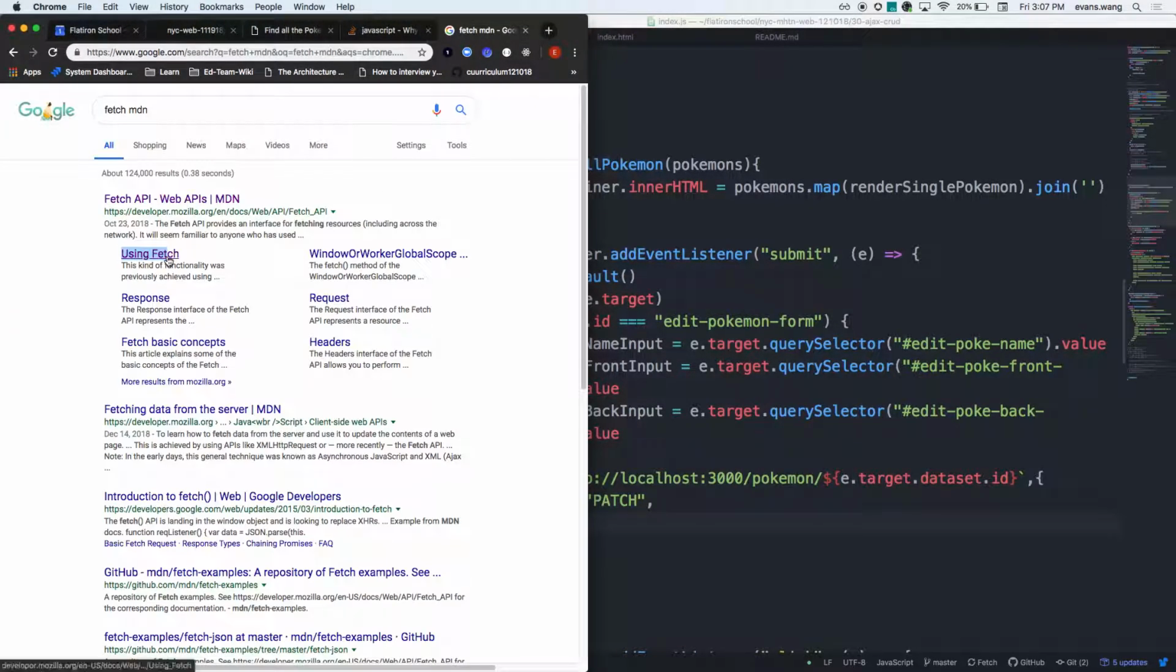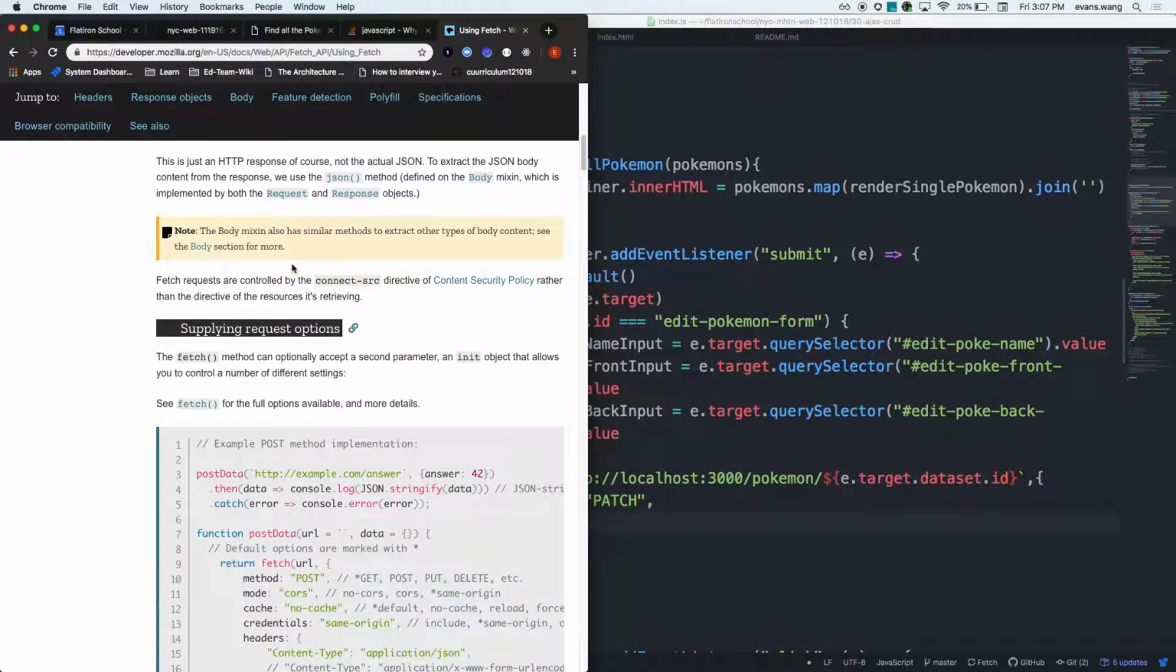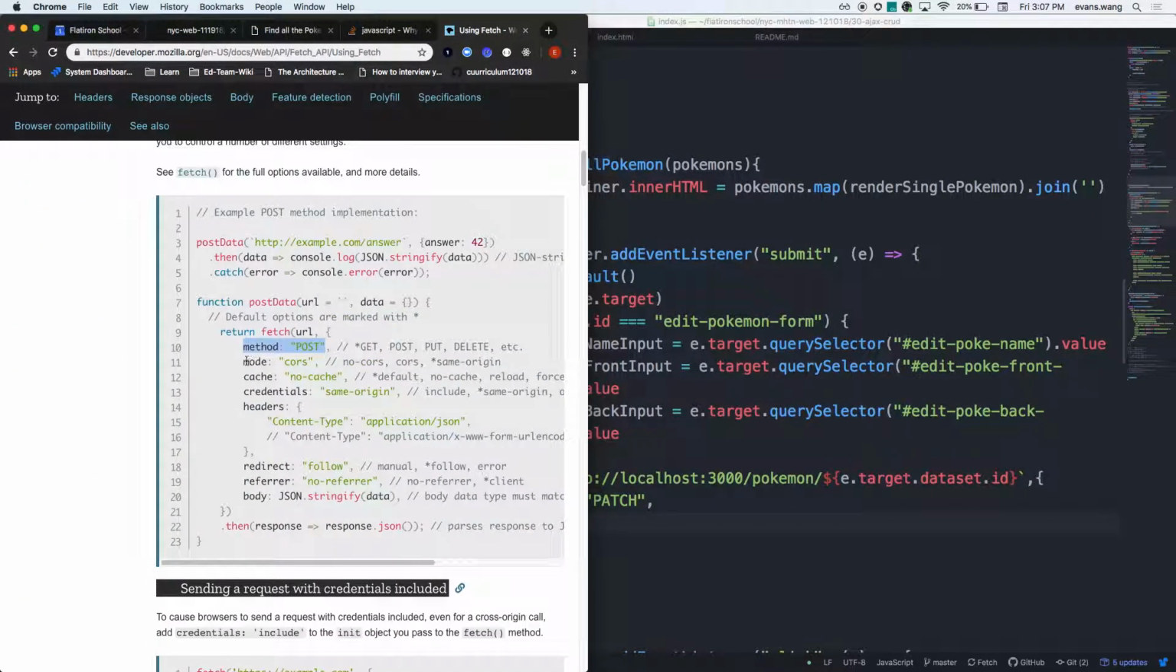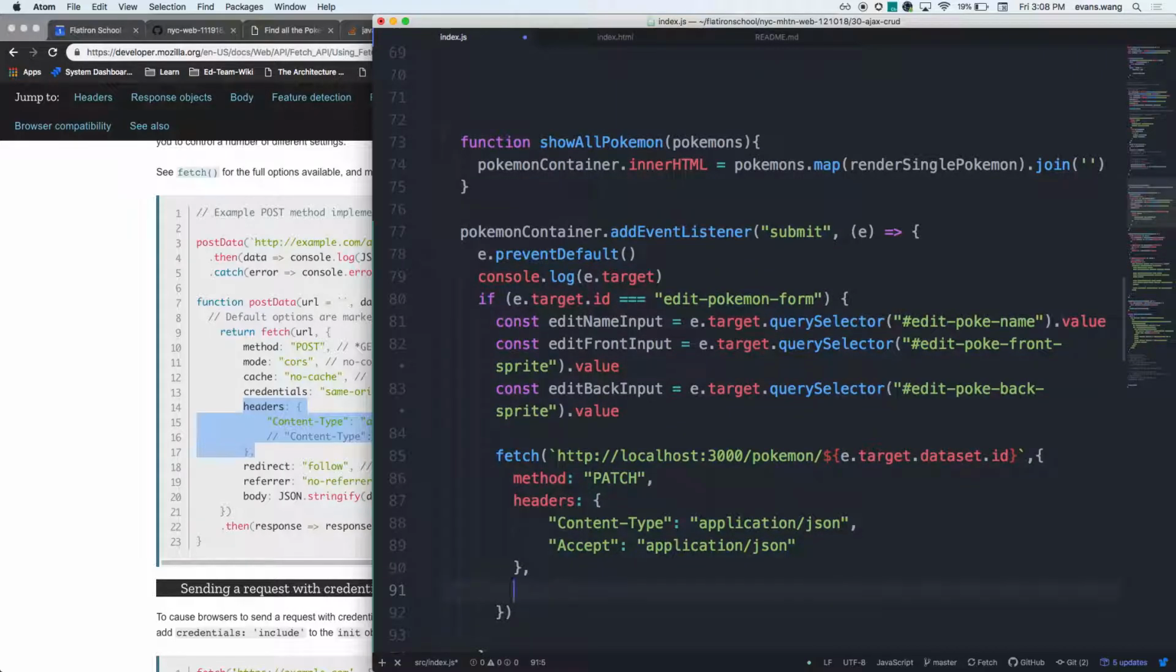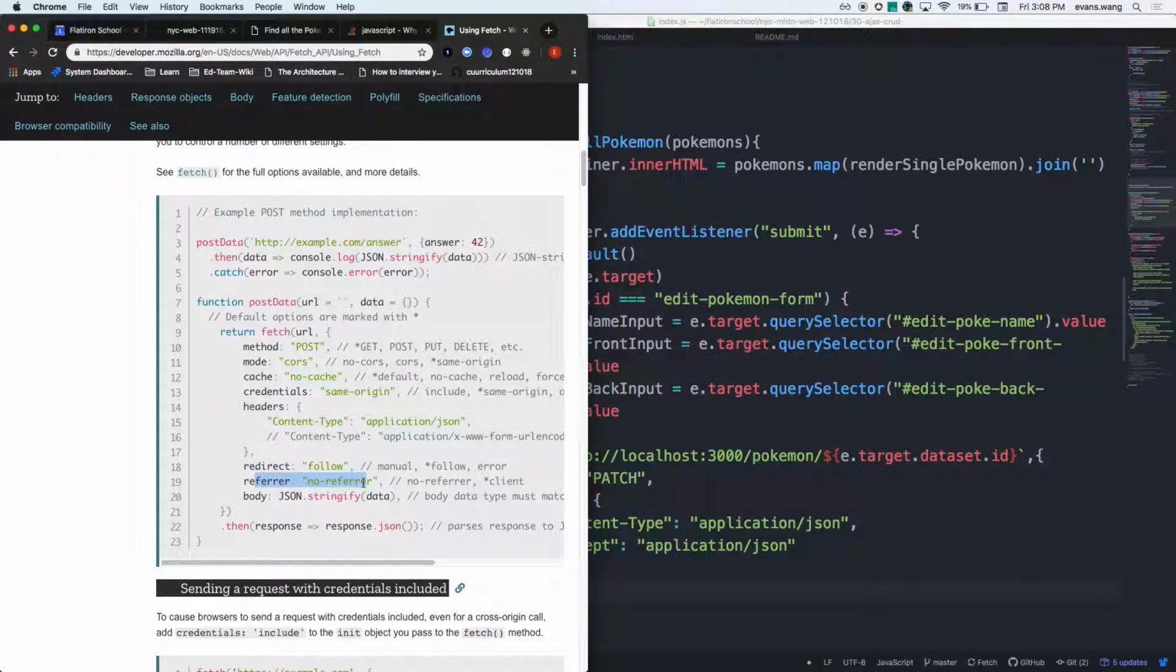I'm sorry, it's using fetch, this one. Great, using fetch. I have a method. Do I need cors or mode? Do I need cache? Credentials? Great, I need headers. Cool. So I'm going to send JSON over. What am I going to get back? Cool, right? Nice. What else? Do I need a redirect? Do I need a referrer? Do I need to send some sort of body?